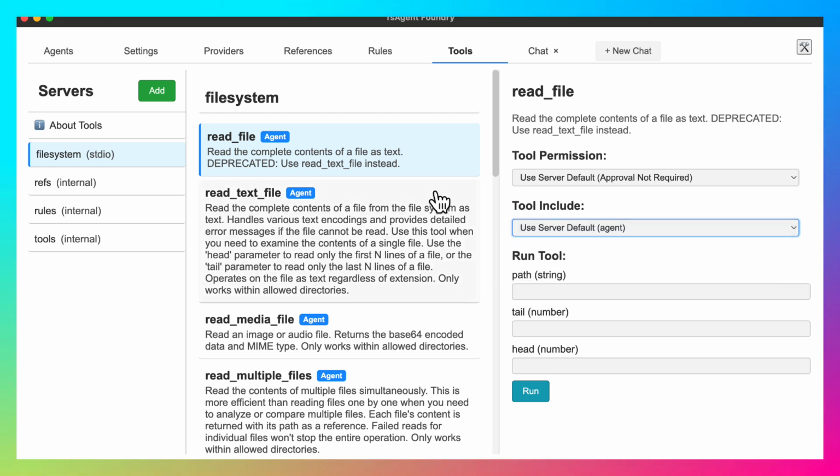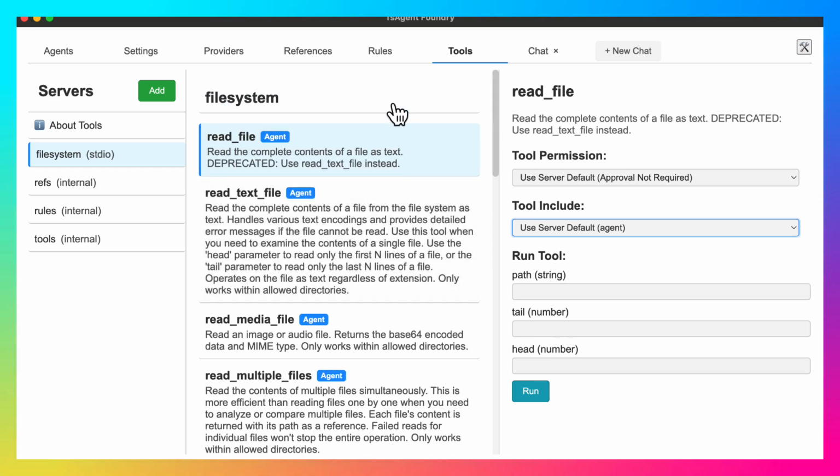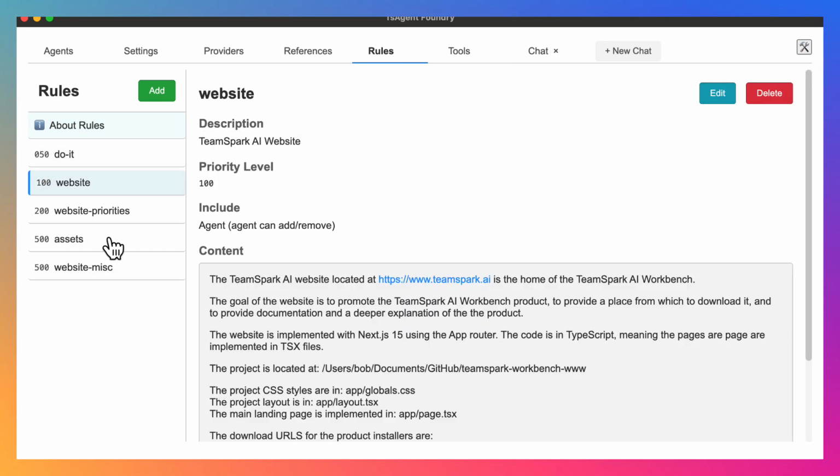So for every MCP server and every tool, we can basically say, do we want it always included in the context? Do we only want it included when the agent thinks it's relevant? Or do we want to do it manually? And the same thing works with rules and references. So I can go to reference and see most of these are set to agent.